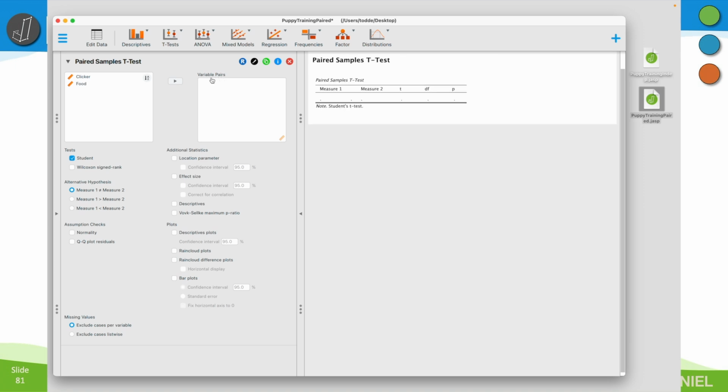We'll do that by moving clicker in first, and then pair it with food. We can only put scale level variables in this variable pairs. Now, as we've done before, for the tests, we'll do Student's t-test, but I want to show you what the non-parametric alternative looks like. That's called the Wilcoxon signed rank test. The alternative hypothesis is mu1 does not equal mu2, or measure 1 does not equal measure 2. These two groups have different means.